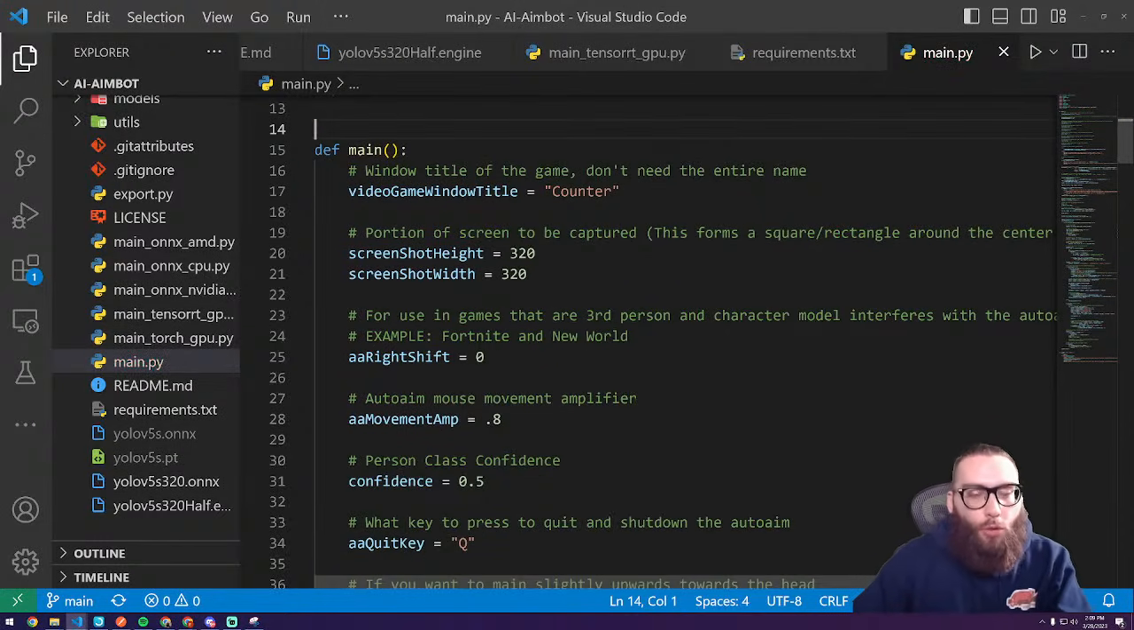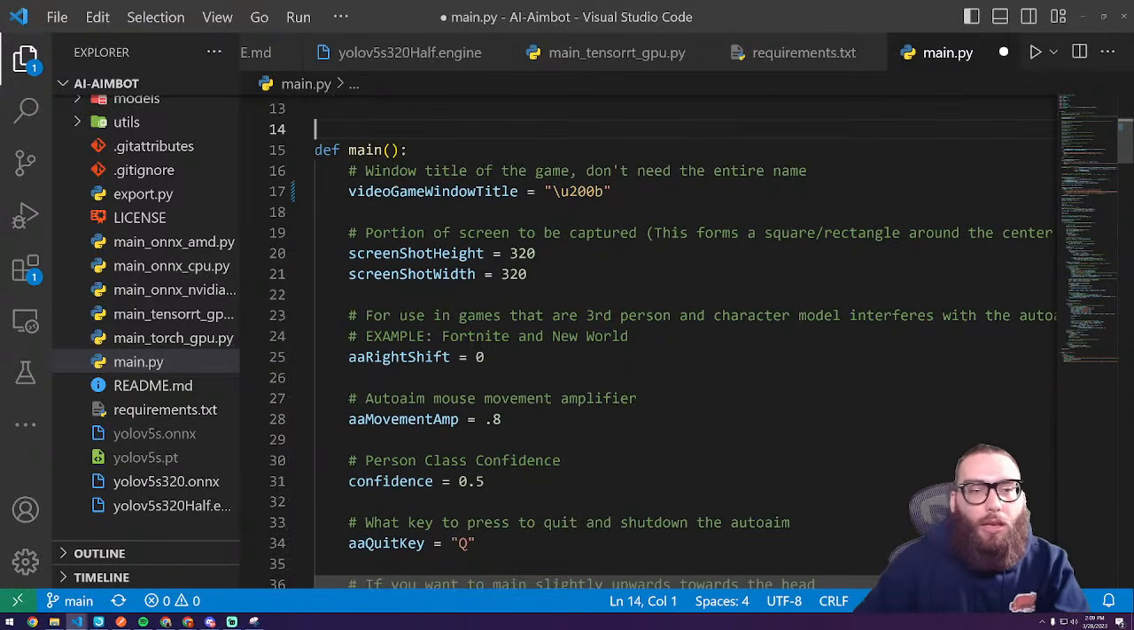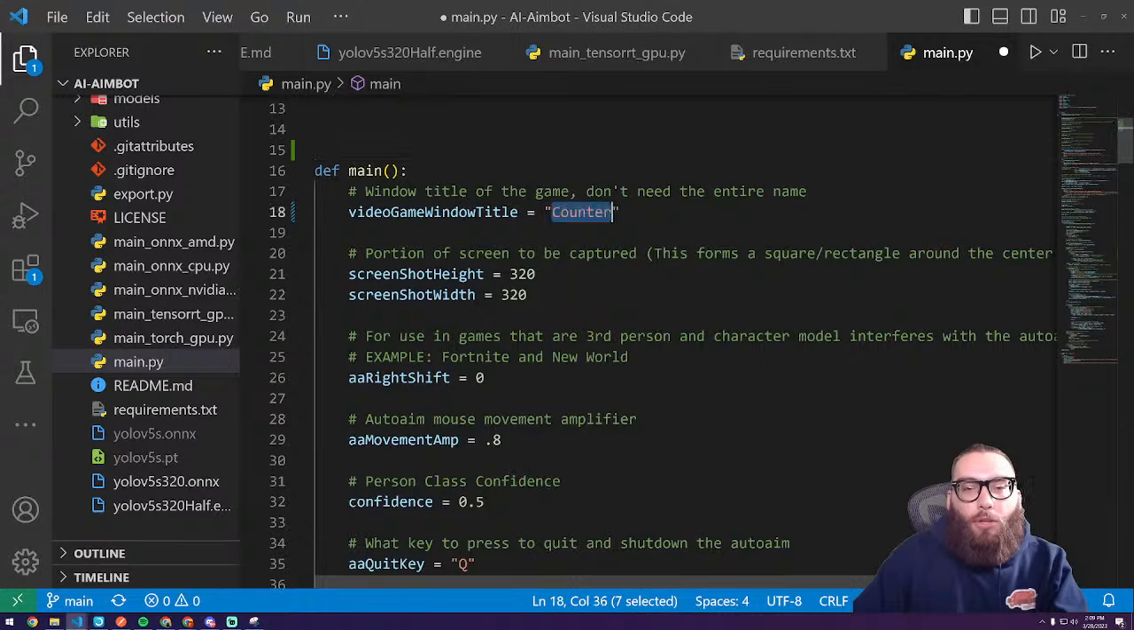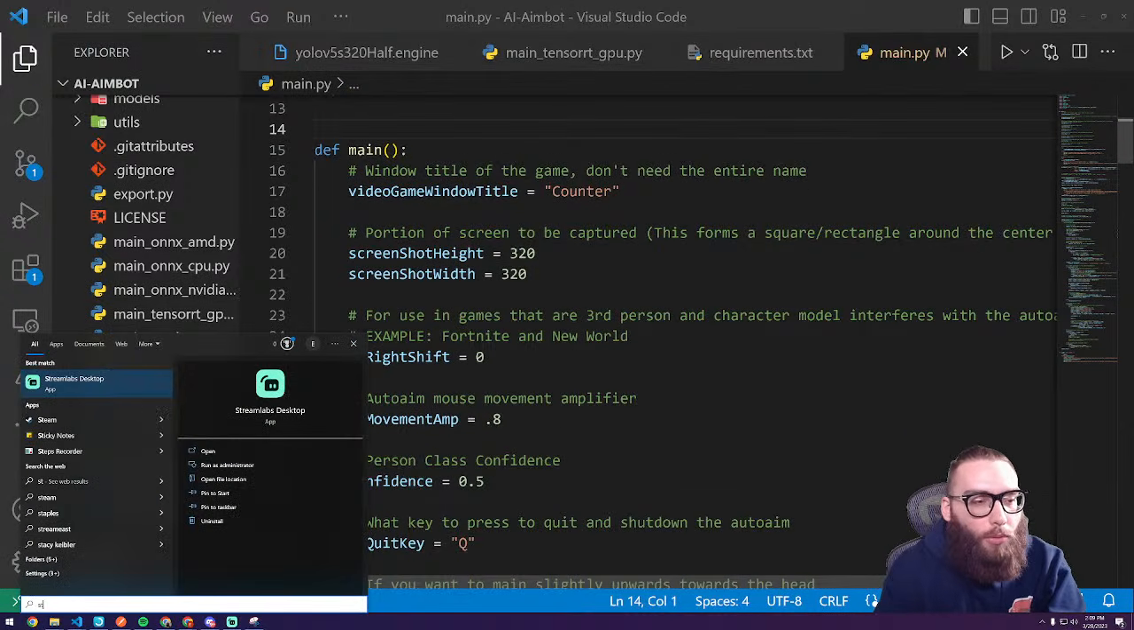So if you are doing Call of Duty, you're going to have to copy and paste some of that stuff in here and it will work just fine. All right, so once you've set up your video game title, then you're pretty much ready to run. Let me go ahead and open up Steam.